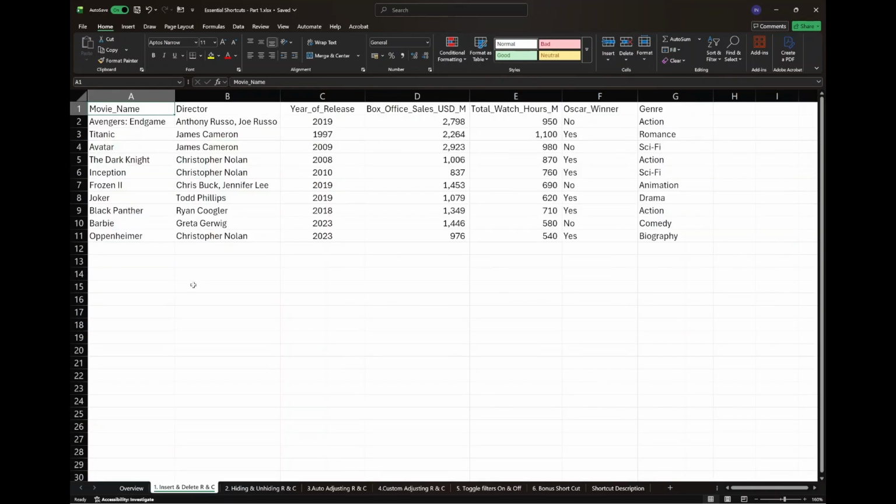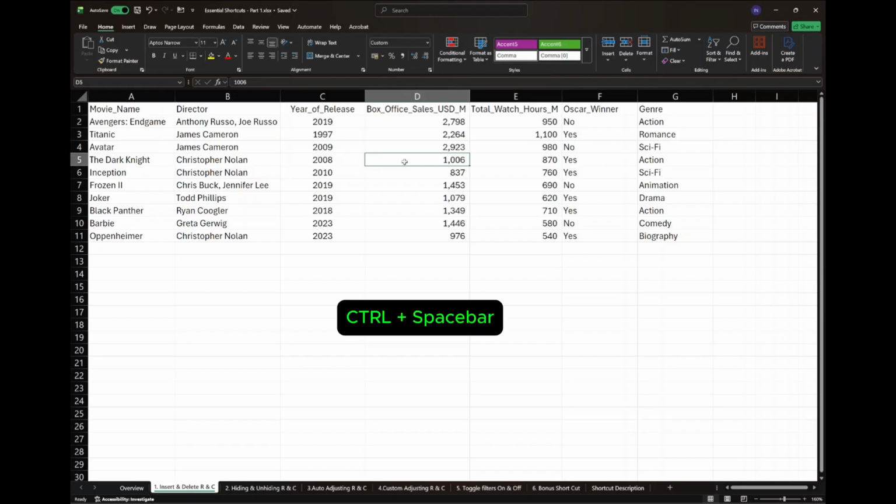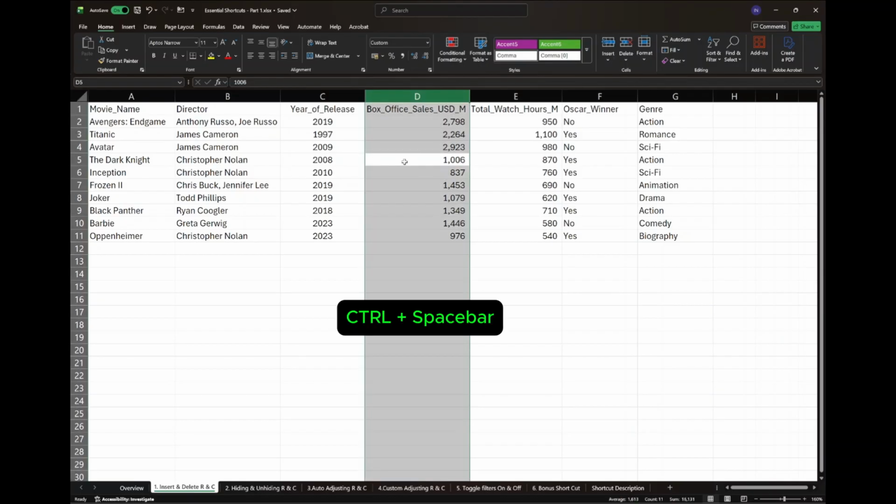Now, the first shortcut I'll be taking you through is how to insert rows and columns. A lot of the times when you're working in Excel, you find yourself needing to insert a row or a column in order to input some data here or there. If I wanted to insert a column in, say, column D, the first thing I usually do is I hit Control plus the space bar. So the way you apply the shortcut is when you hit Control, keep your hand on Control, and then press the space bar. And as you can see, column D has been highlighted.